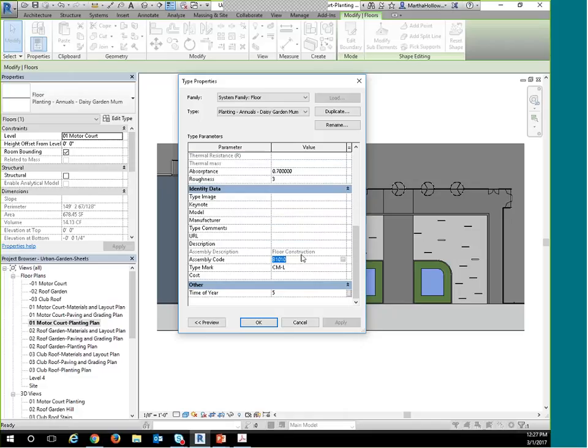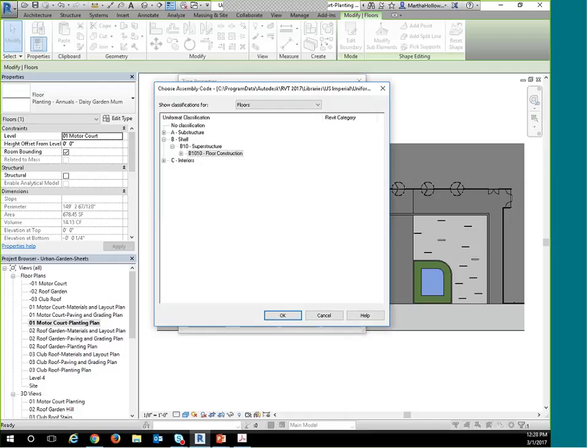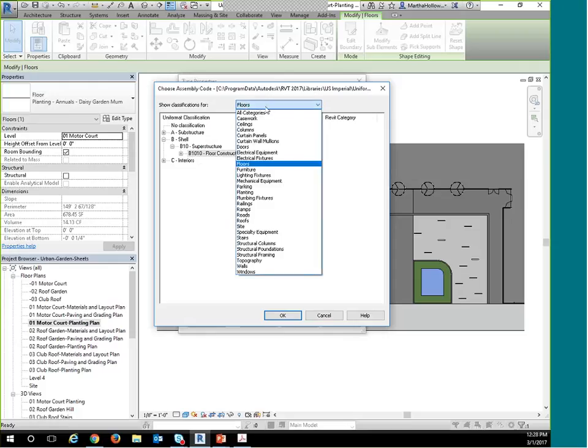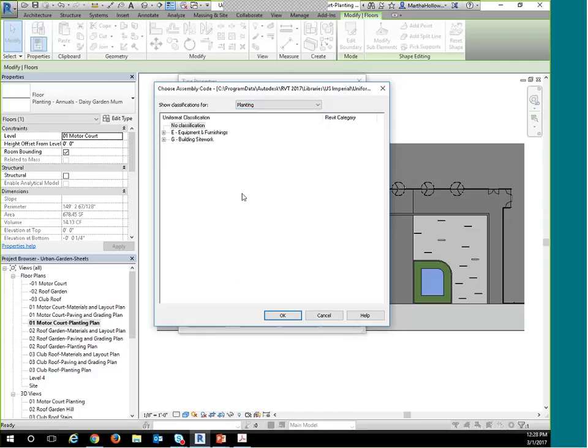Now, do you need to do this? This may be or maybe not. This is part of what you're working with when you're dealing with key schedules and keys. But I do want to show you how to fix this since I didn't fix it in our particular projects. I want you to see this here. So I'm going to go here beside assembly code. And you can see that right now we're looking at floors, so we're showing classifications for floors. But because I'm using this particular one as a plant, I'm going to change it now and go to planting.